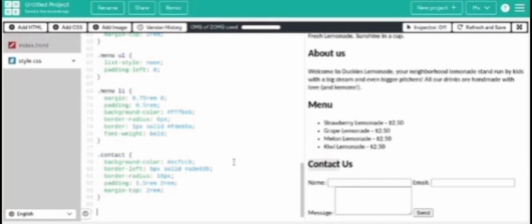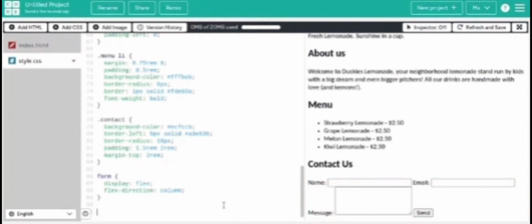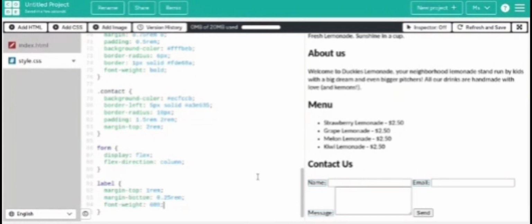Now we'll move on to the form part of our code. First we'll type in form bracket, and we'll type out display flex so we can move these objects around. To edit the directions of the input areas, we'll type in flex direction. For this direction, we'll write column. Now let's move on to our labels. We'll type in label, and we'll set the top and bottom margins to 1 rem and 0.25 rem. Following that, we'll put the font weight at 600.